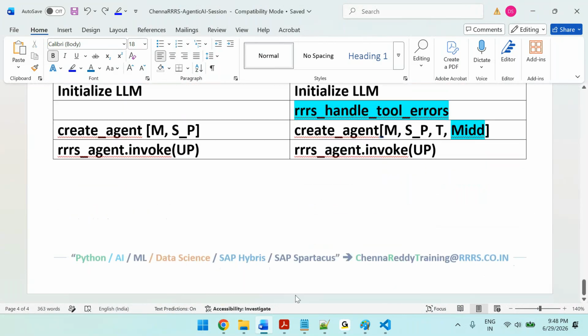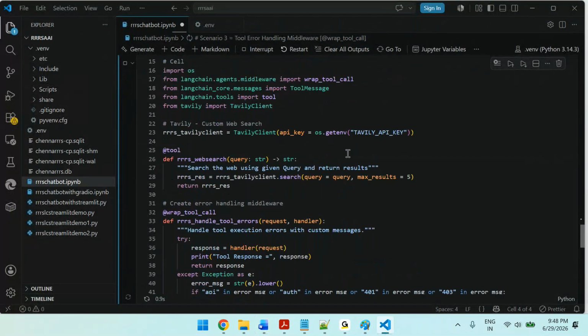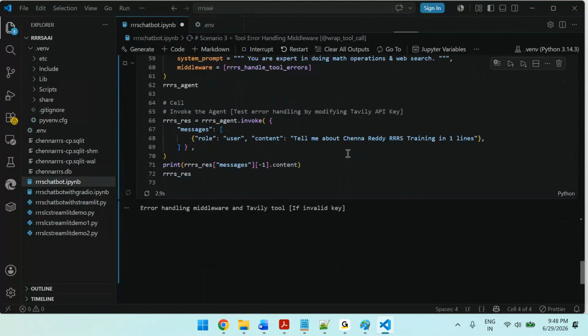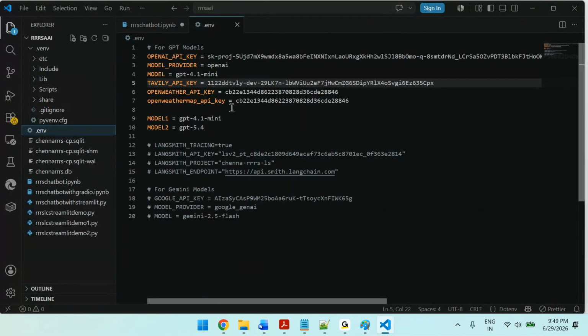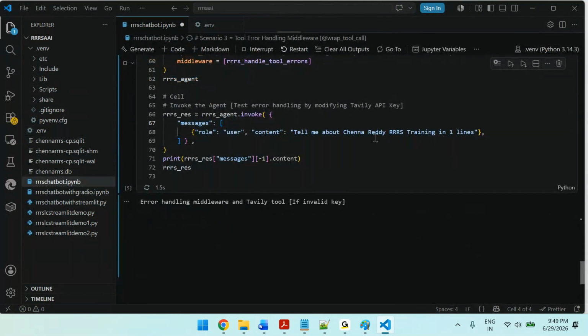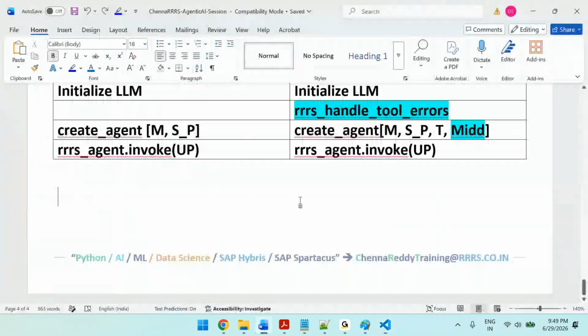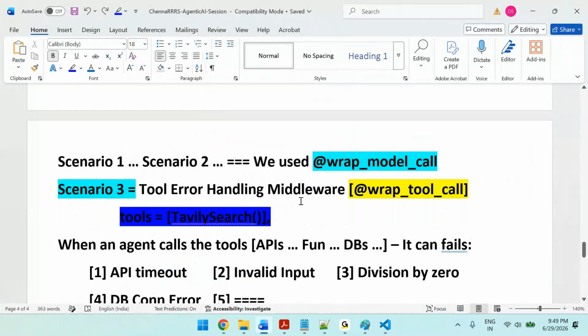For that, this is how we will do the coding. Now let's go to the environment and change this back for future purpose. Otherwise, whenever we are using it in the future, it may fail again. That's about tool calls, how to handle the tool errors. That's about scenario 3.